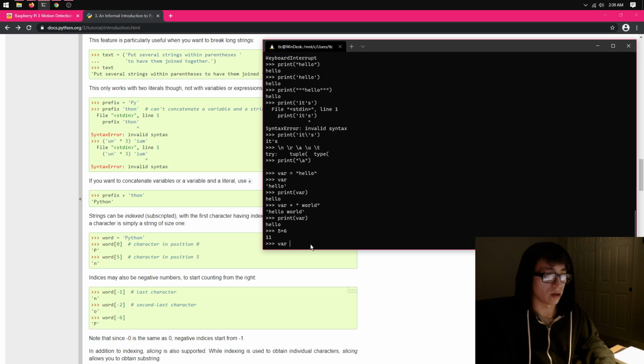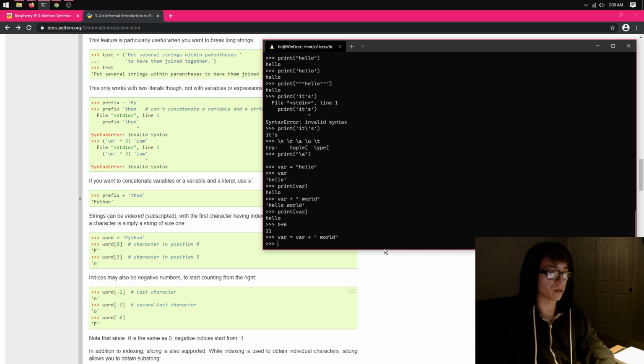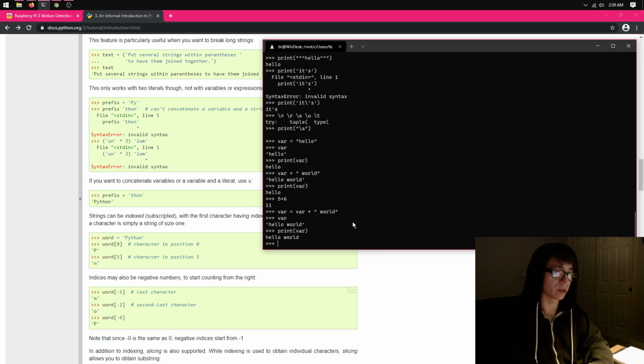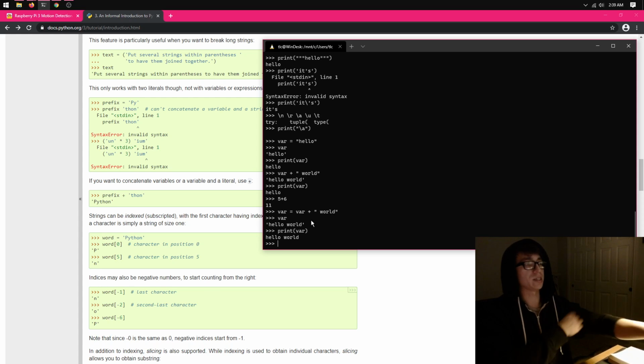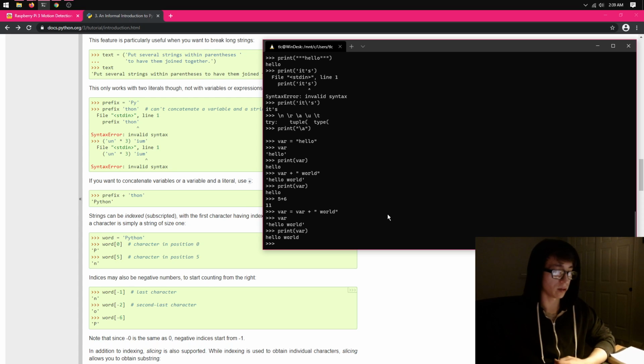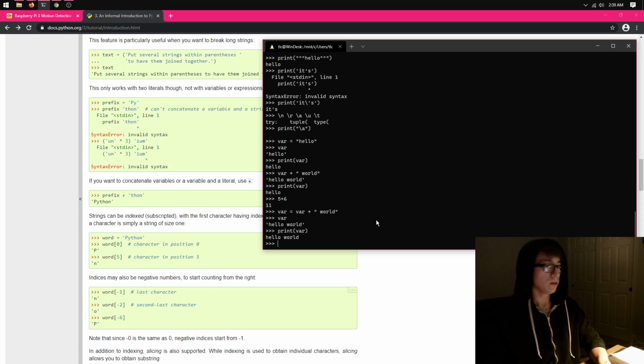So we can just reuse var, and then type var again, plus world. Now var has been reassigned. If we type var now, we get hello world, and if we try to print it, we get hello world. It's been changed. And we can get to how that works later, because why this works is kind of complicated. Just know that if you want to change the value of var, you have to use var plus something else.